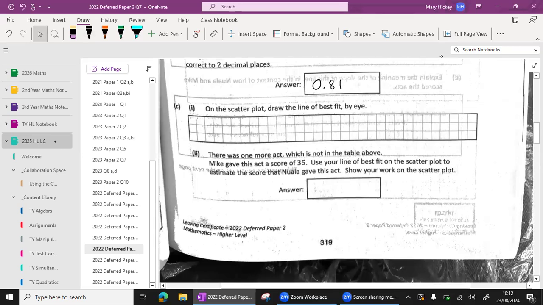Now the last question, there was one more act which is not in the table above. Mike gave this act a score of 35. Use your line of best fit. Now, if they say use the line of best fit, that's what you have to do. In other words, you have to show it on the graph. So use the line of best fit on the scatter plot to estimate the score that Nuala gave this act. Show your work on the scatter plot.